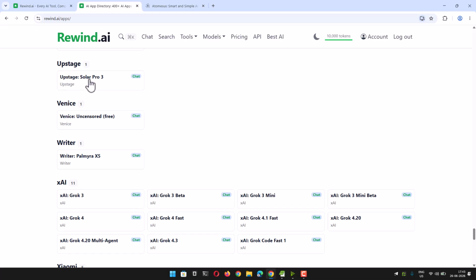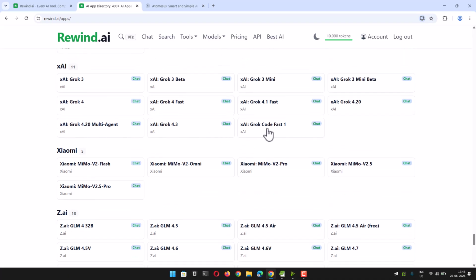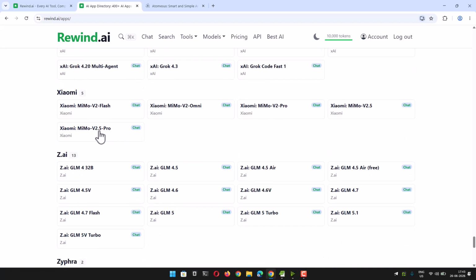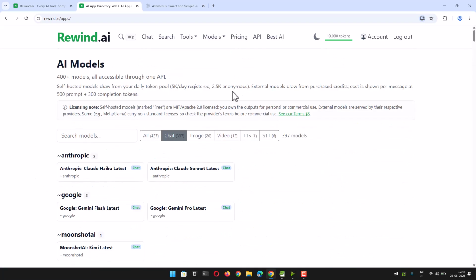Upstage's API is connected, so you can use Solar Pro 3, and Venice is from Mistral and Dolphin collectively. I didn't use much of the Grok model recently, but you can try them out. Right, Mimo is also there, and finally GLM. So most of the models are there which you can use for coding. Simply select the chat and that would help you. Here you can see self-hosted models are listed.